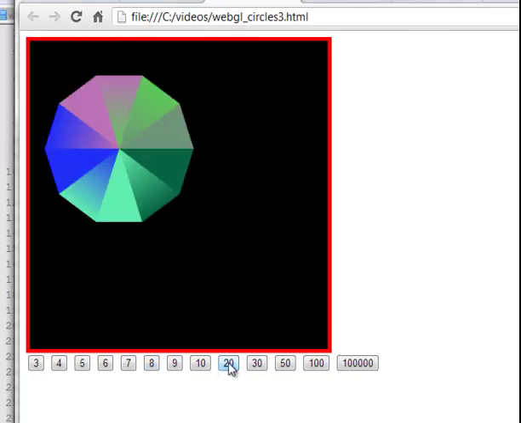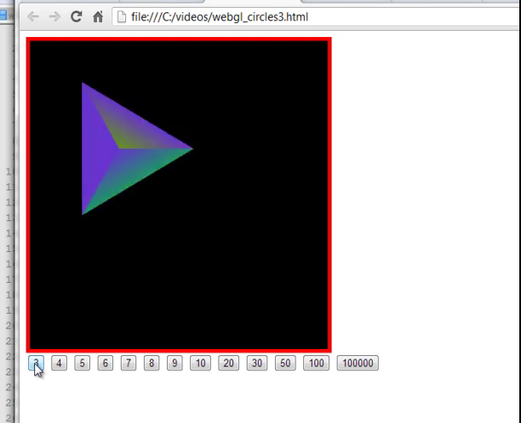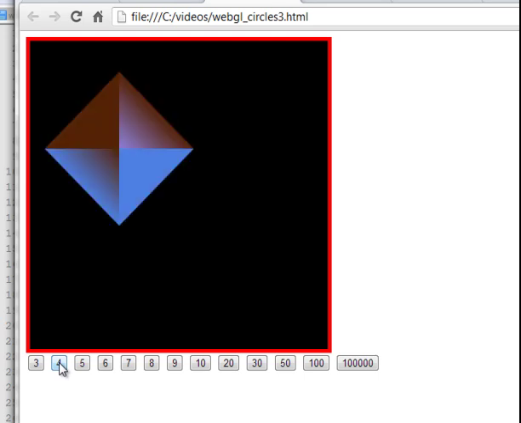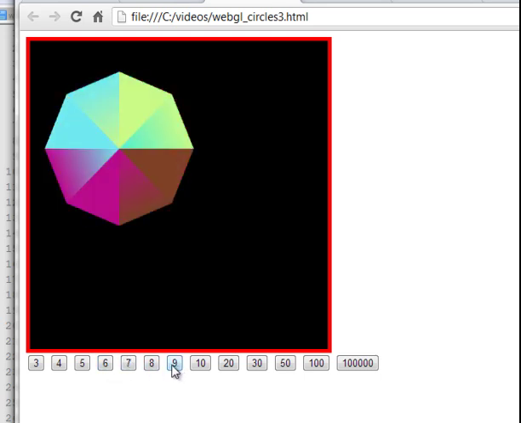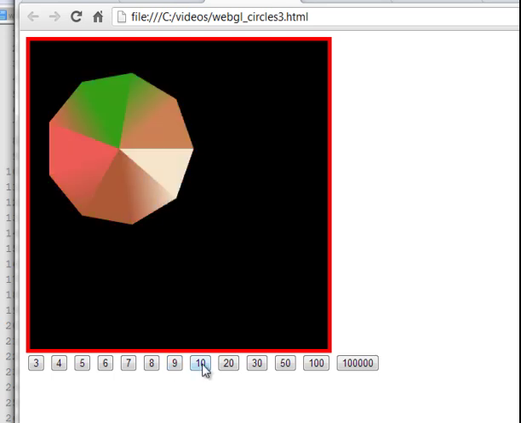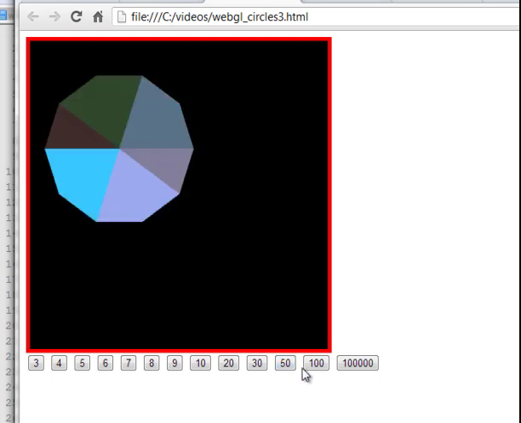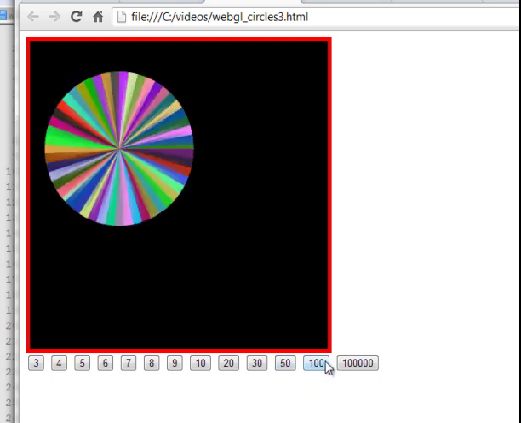Now let's see what the script is doing. If I change the number of triangles within a circle, you can see that the vertices here are not changing at all, it's not rotating at all. So we only change the color. 4 triangles, 5, 6, 7, 8, 9, 10, 20, 30, 50, 100.